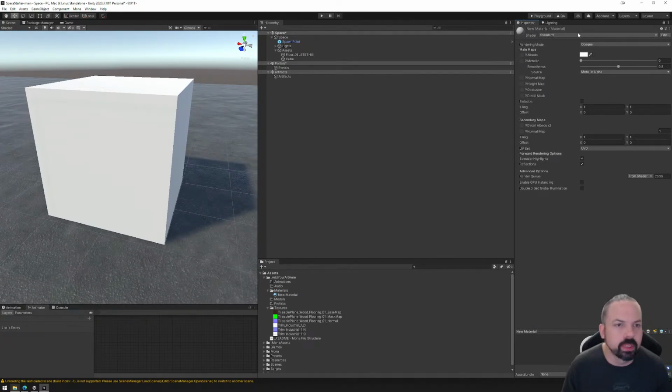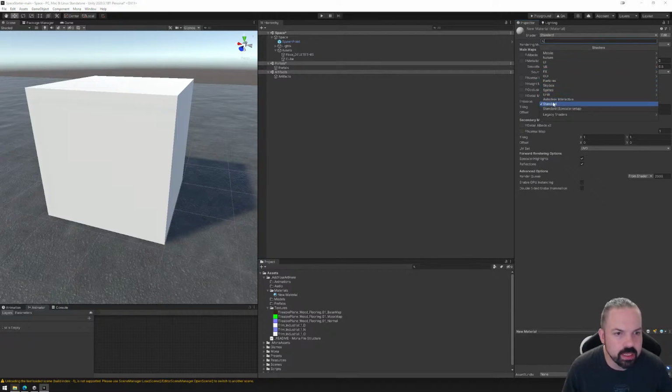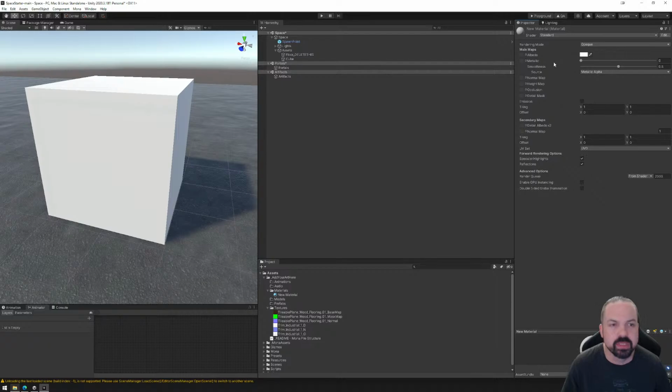So up the top of our material, we have shader standard. Now this is probably recommended for most things unless you really know what you're going to do. It has all of the assets that you'll probably want to play with, like color and metallic and smoothness and all these other ones.